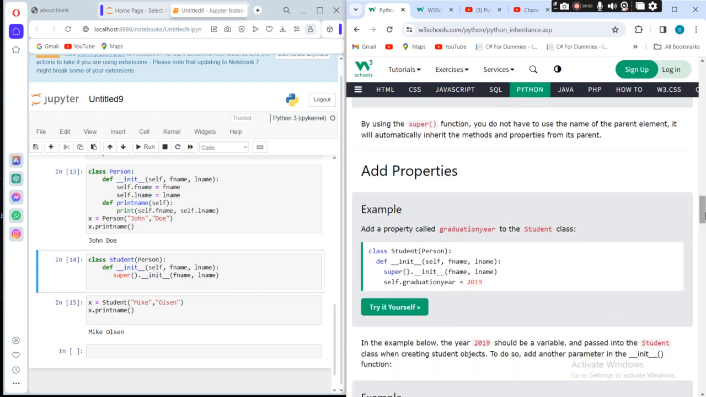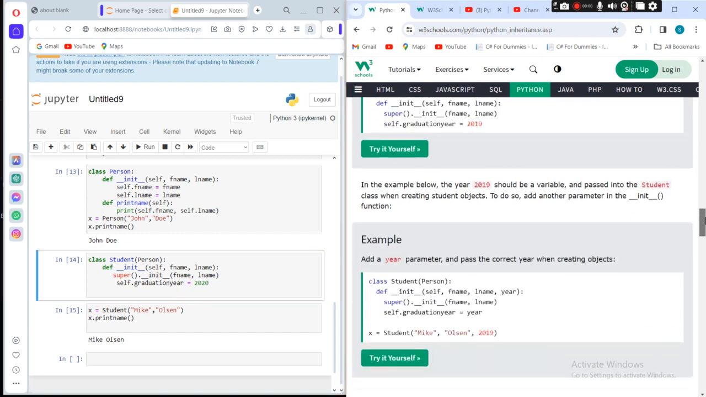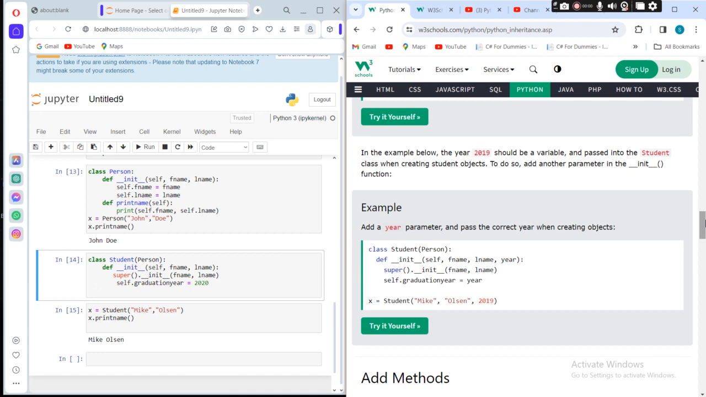Now let's add properties. We can add a property called graduation year to the student class, and we can add other properties as well. So how can we do that? In the init, self dot graduation year is equal to 2020. The child class will have all the properties and methods of the parent class, but it can also have new ones. For example, add a year property and pass the correct year when creating an object.